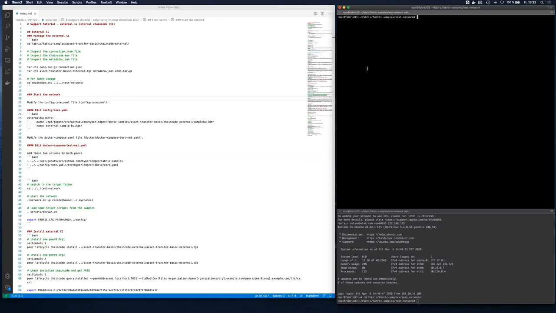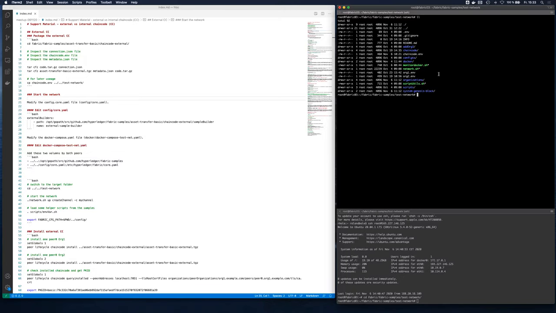As I have mentioned, we use the same test network as we used last time. This test network contains two peer organizations and one order organization. We can start this with the network script, as we have seen in both sessions. So from this point, everything is the same. We can use this network script and boot our network.